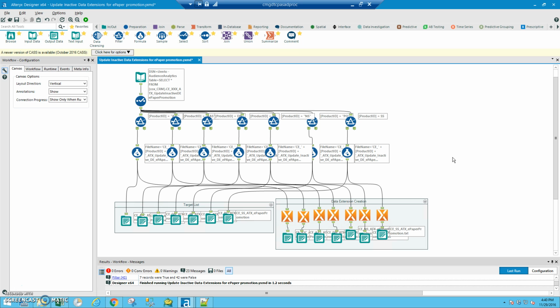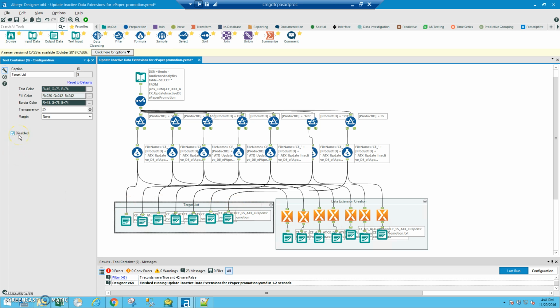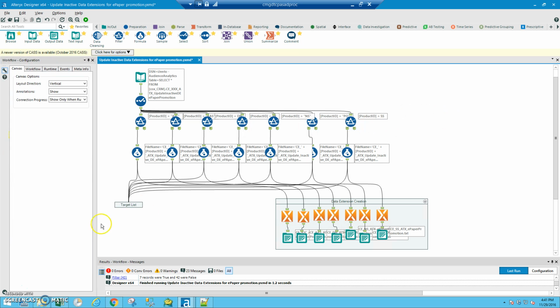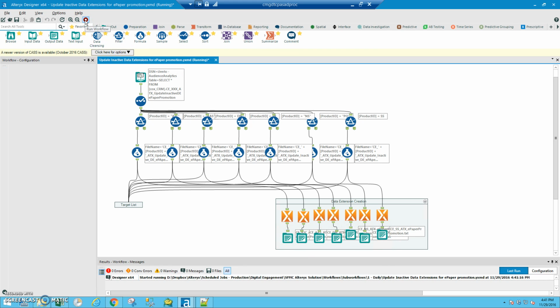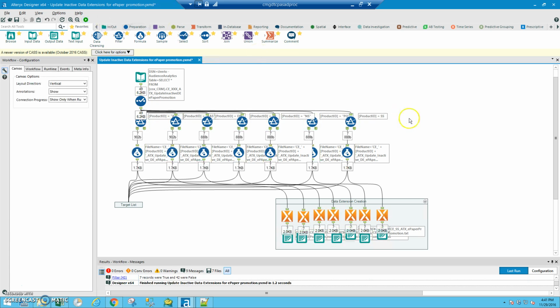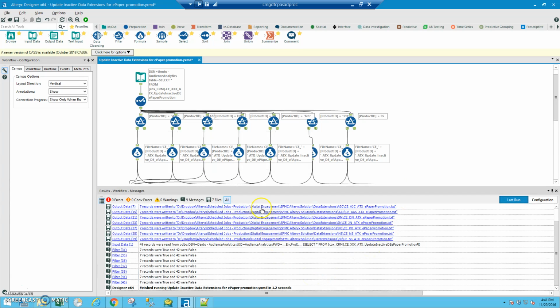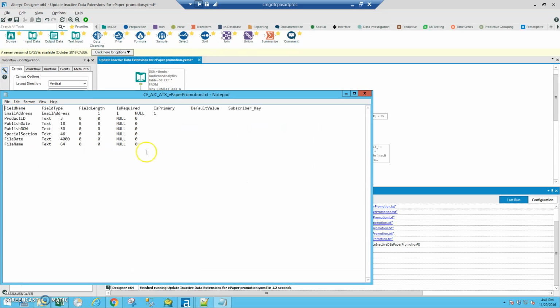So when I say manually, I mean we'll just disable this tool container so that we make sure our output files are not written, and we'll execute this workflow to generate our output files of data extension. So just like this. Okay. So as you can see, we have our output list for data extension. So we can click on that and see what is generated.